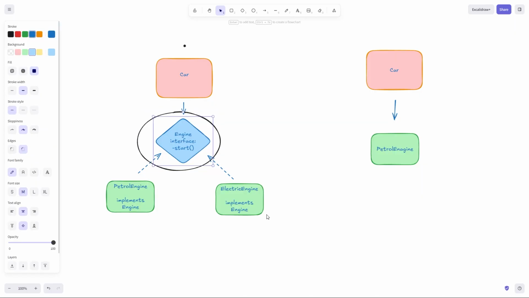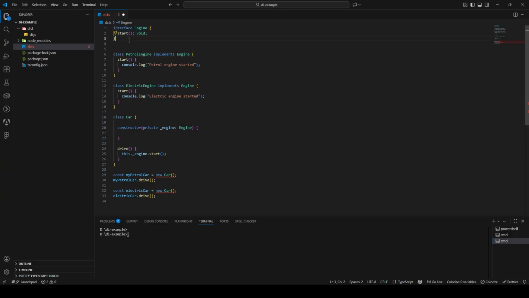Let's move to the refactored code. We created an engine interface and implemented it in both the petrol engine and the electric engine services. We also added constructor initialization for the engine service inside the car class. Now, the car class doesn't care about concrete implementation. It only requires that any engine service implements the engine interface. This is a so-called contract. It guarantees that every engine service implements a start method.